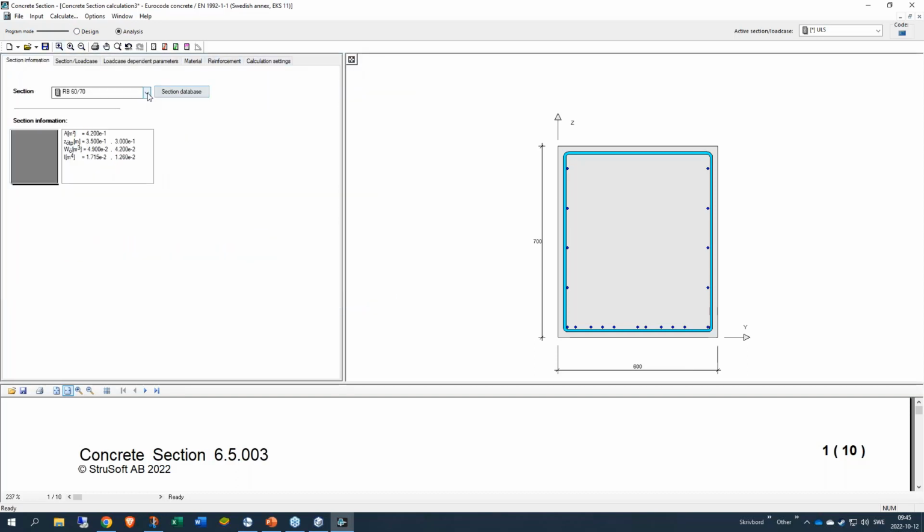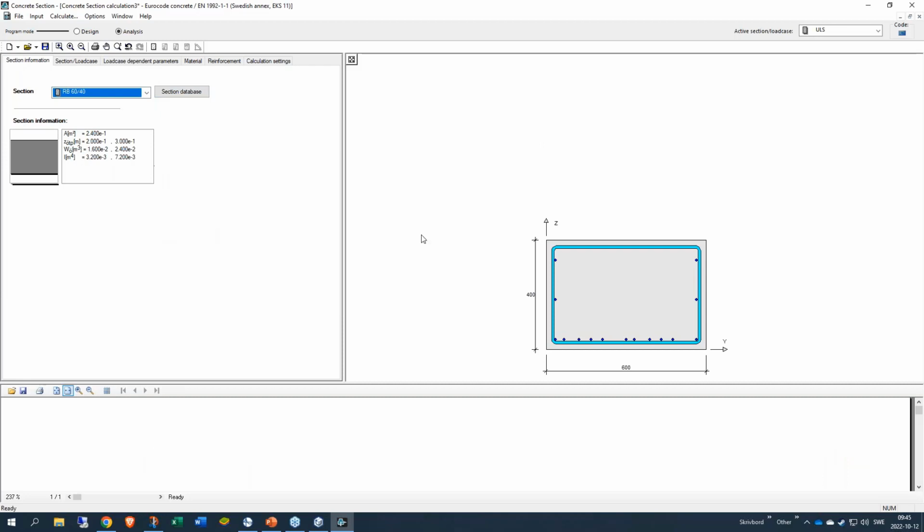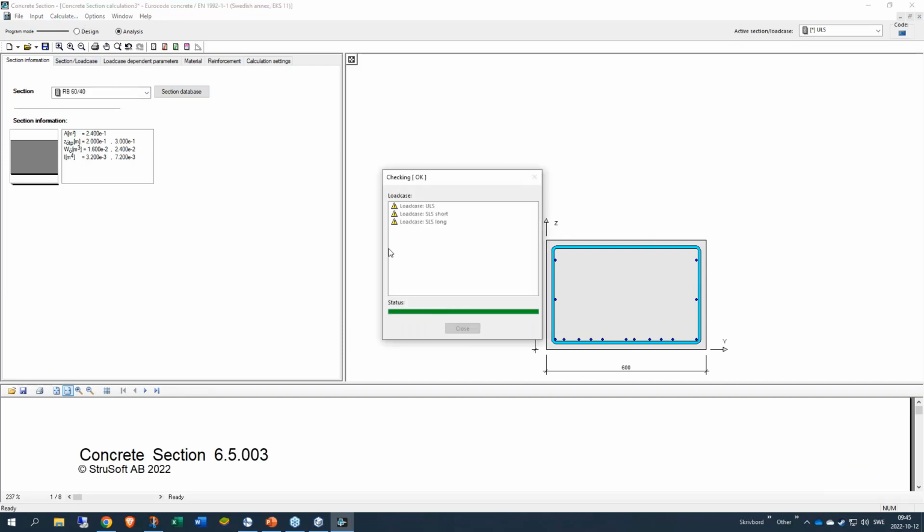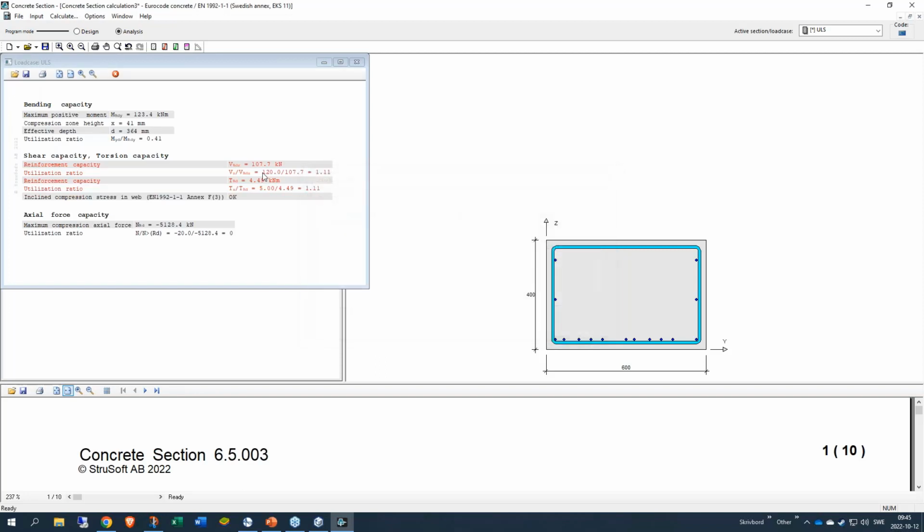And if I would go in and take a look at the smaller cross-section here, calculate it, and here it shows in red that it is not okay to use this. So with these forces, it is possible to see that the smaller cross-section is not okay to use, but I can use the higher ones.